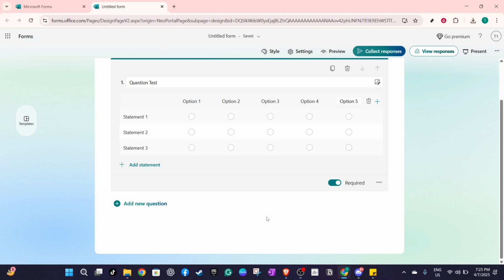Microsoft Forms typically provides a default set of options, like from strongly agree to strongly disagree, but you have the flexibility to customize these to better suit your needs. In case you require more statements than initially planned, Microsoft Forms makes it simple to adapt on the fly. Just click on Add Statement to expand your list of statements.